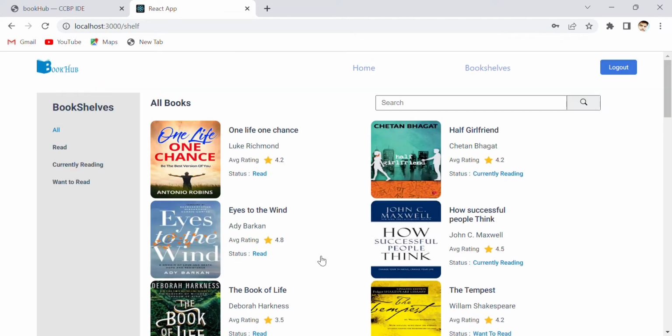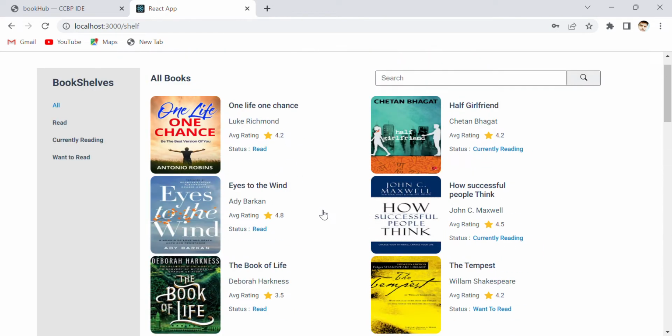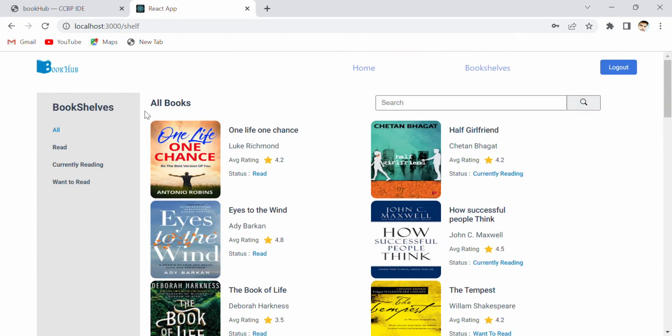So you can see there are different sections in this bookshelves route. Where they will be showing a lot of books, and you can see these are the filters, bookshelf filters, and you can see there is a search bar. Now I'm clicking on these filters. Now the status is in all.